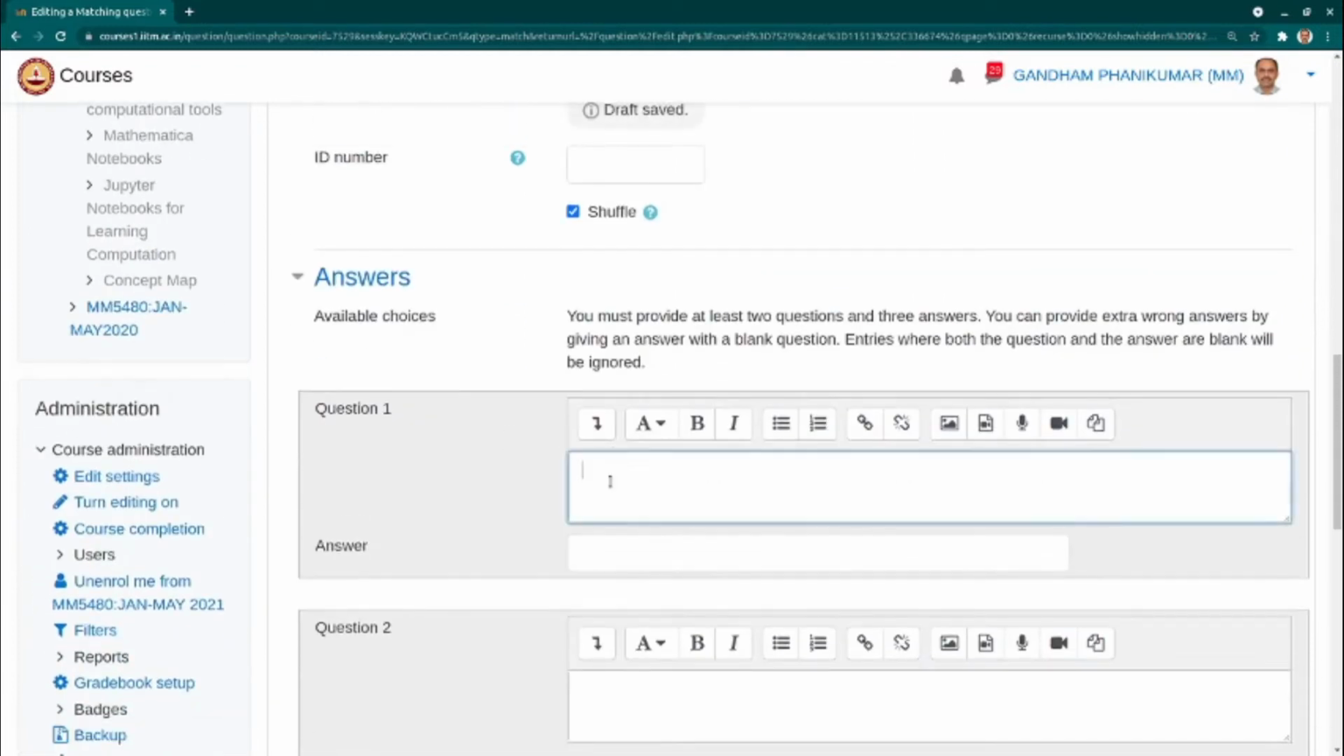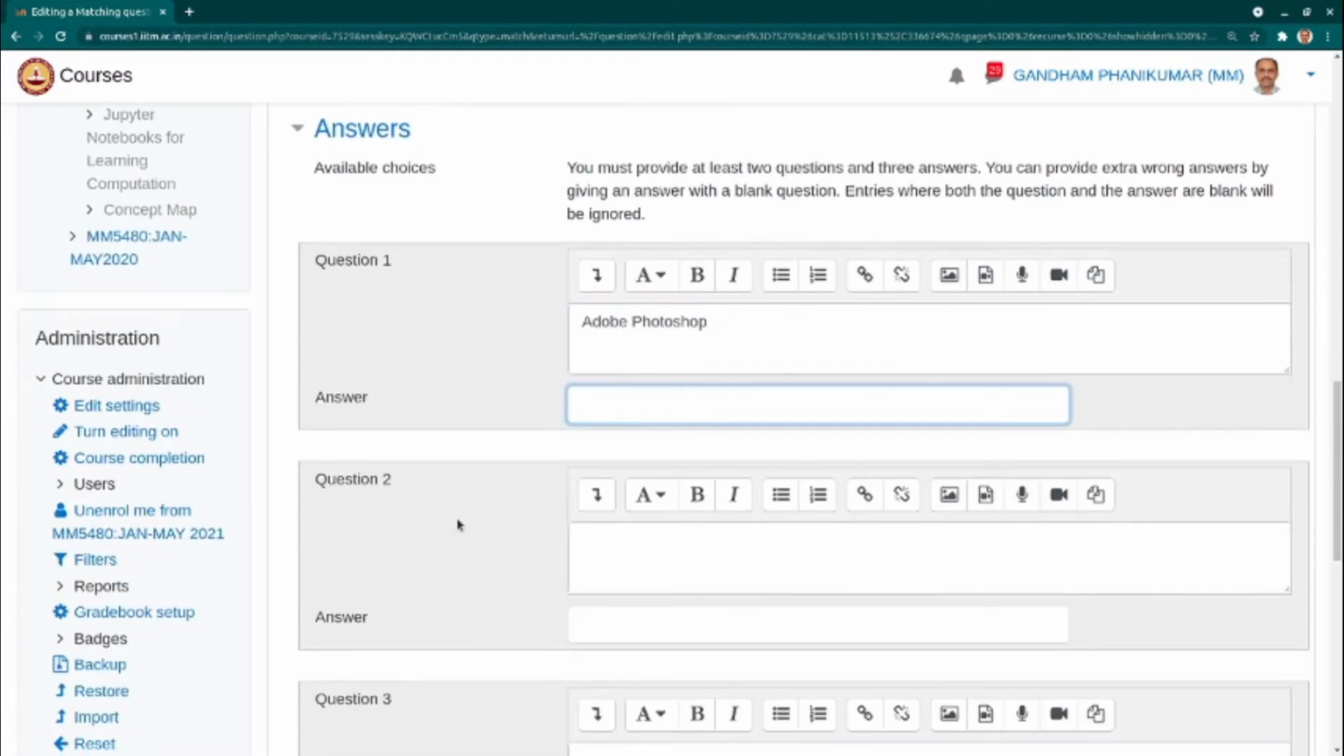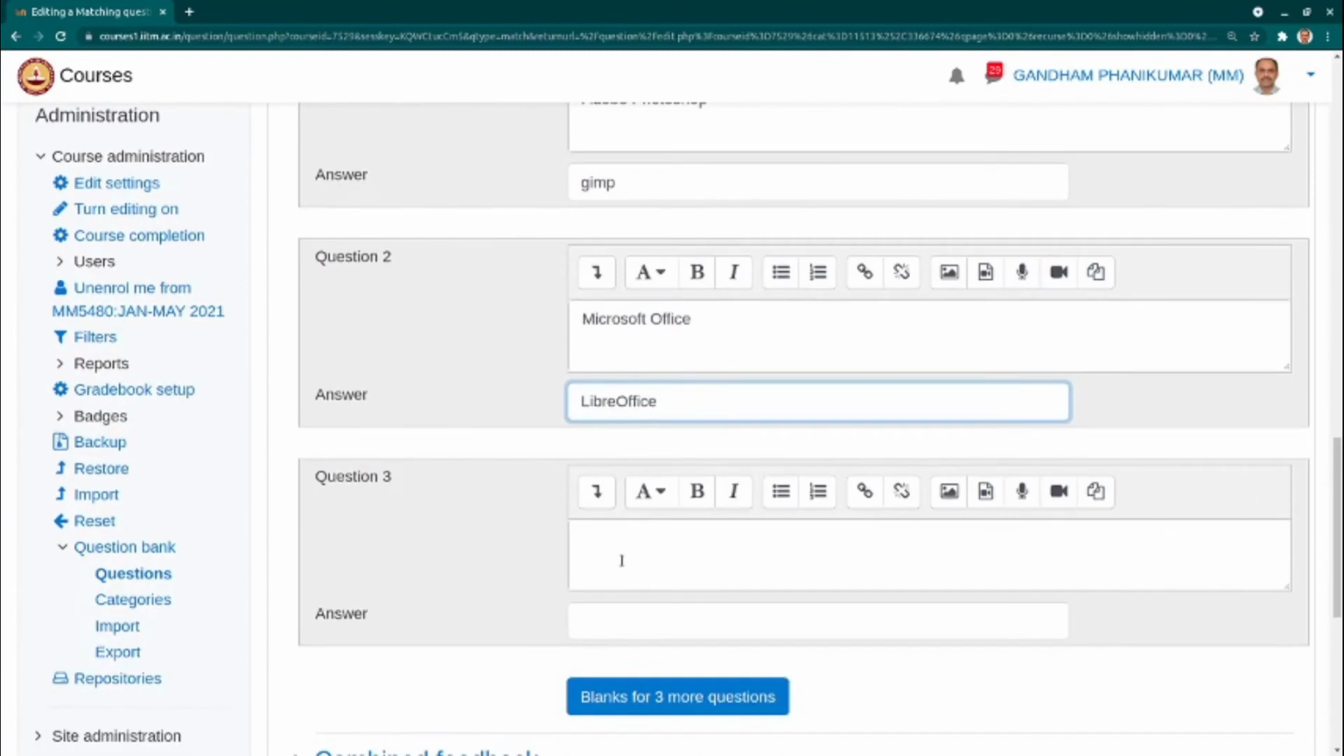Now the questions and the pairing has to be done. So we will just here write, say for example, Adobe Photoshop is the first item that has to be matched, and that would be matched with GIMP, which is a free alternative. The second that will be matched is Microsoft Office, and it should be matched with LibreOffice. Okay, that's a free software that is available. And then third one would be, let us say, Adobe Acrobat, which is to edit the PDF files, and let us say PDFtk as an alternative.